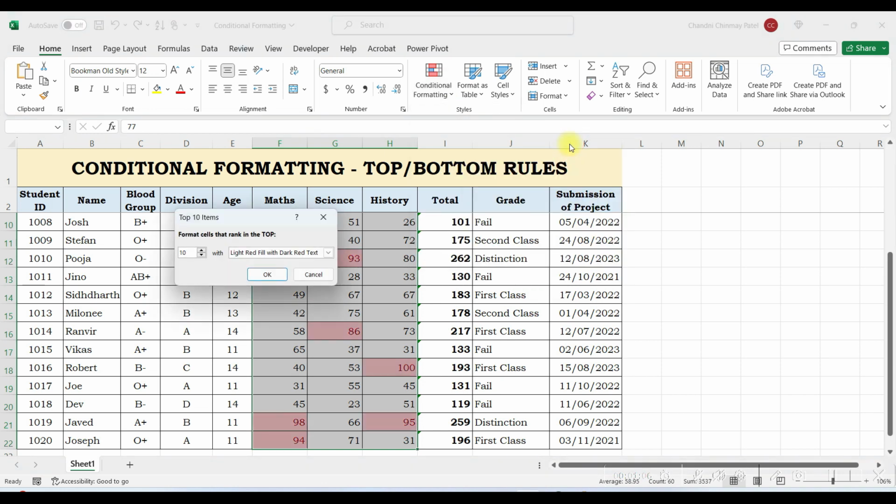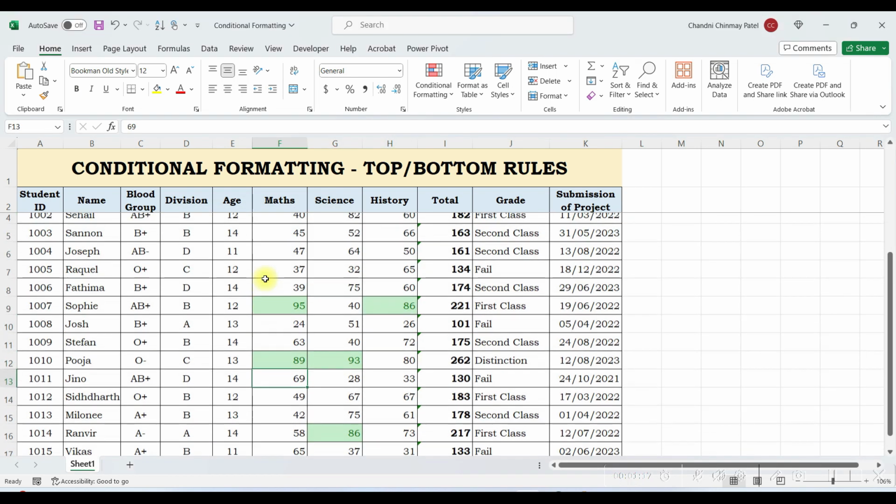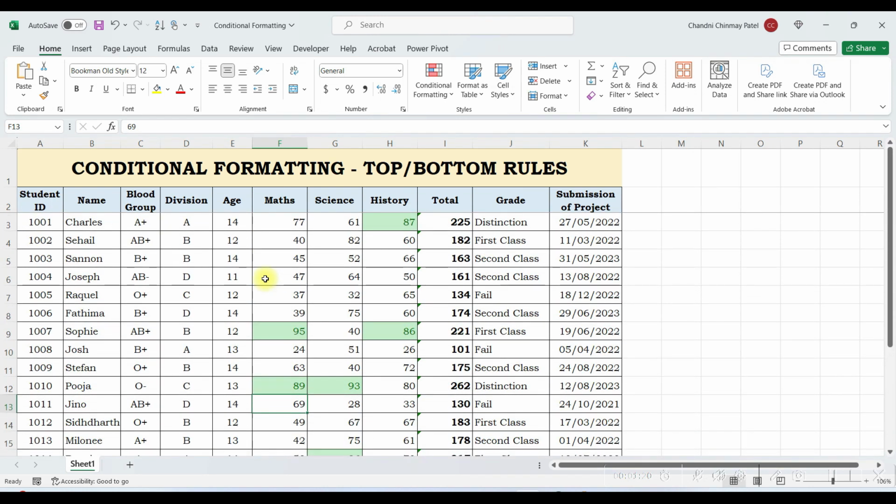You can adjust the number as needed. If you want top 5 items, you can write 5 here. We will keep it 10. We can select different colors from here and enter. Here, as you can see, top 10 items have been highlighted in these 3 columns.